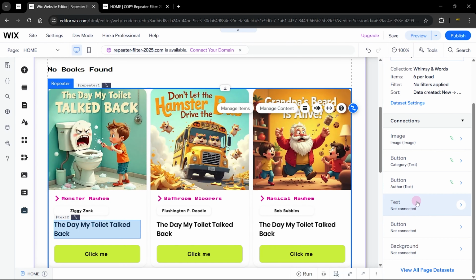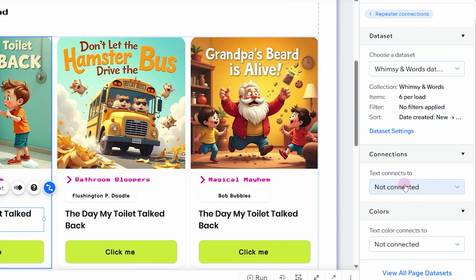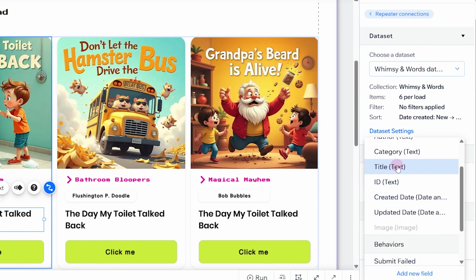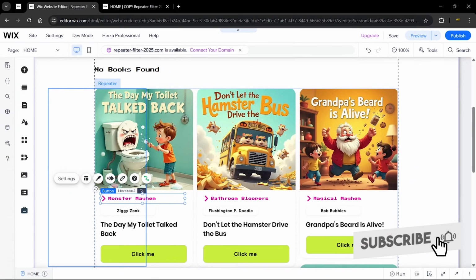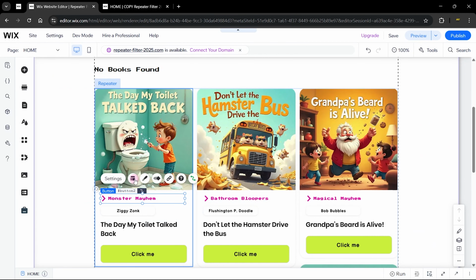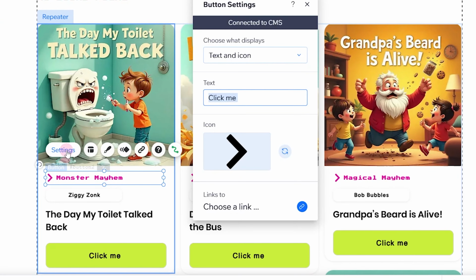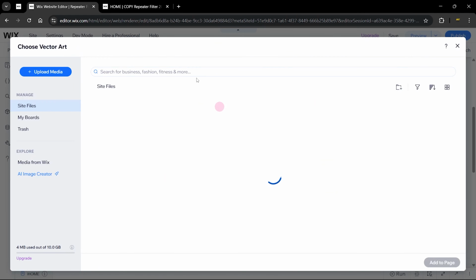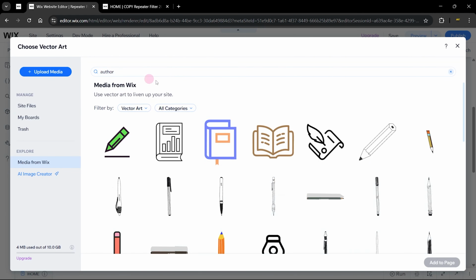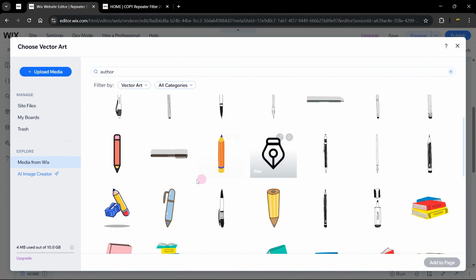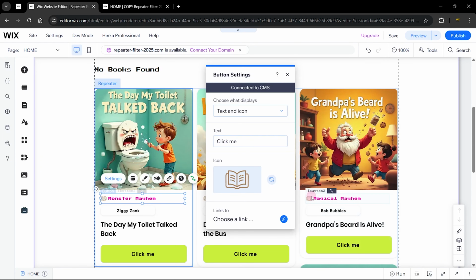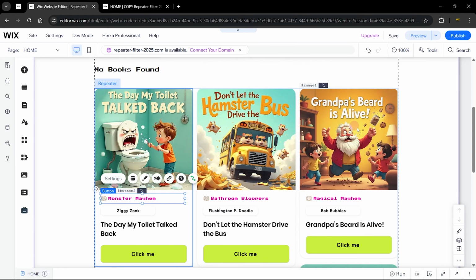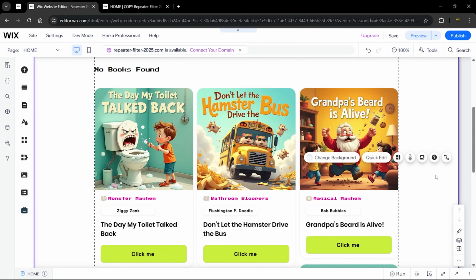And then the next is the title. Go ahead and click on the text over here and connect that to the title for your items. Right over here, you can see we have this icon. I'm going to change that icon by clicking on settings, then replace icon. Over here, you can see we have author. You can use any of these icons. For me, I'm going to use the open book. Go ahead and add that to your page, and as you can see, that has added an icon to that particular button element.